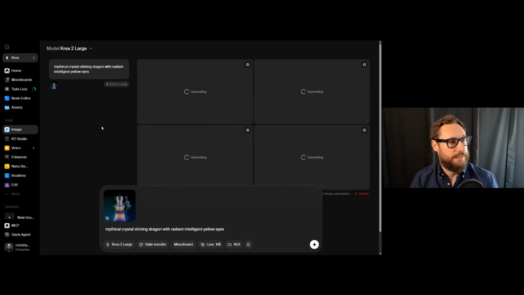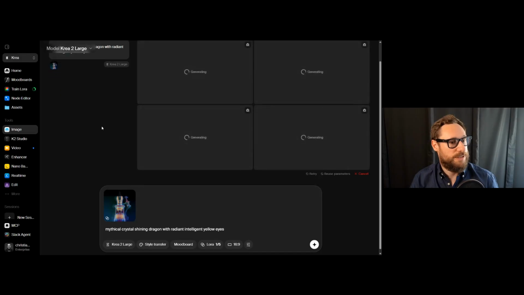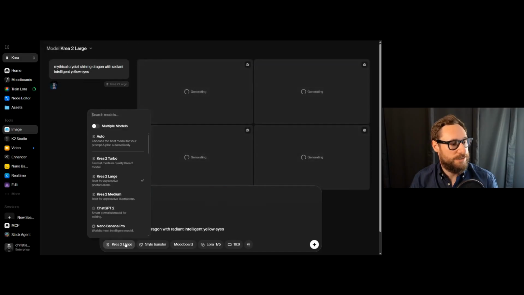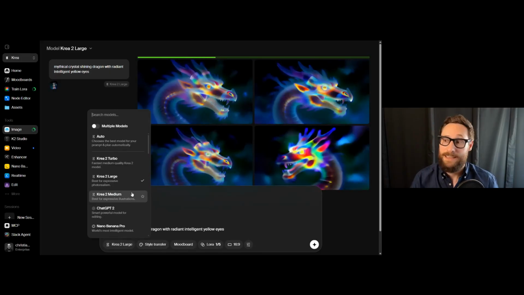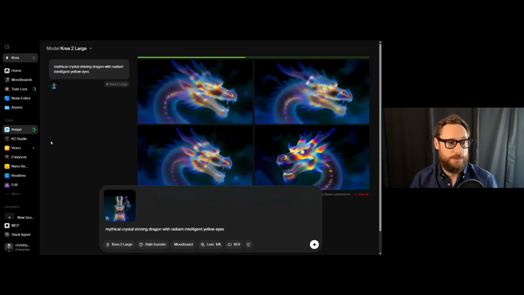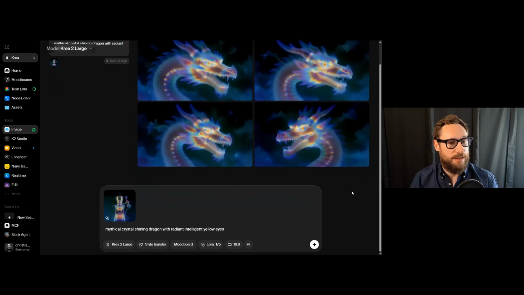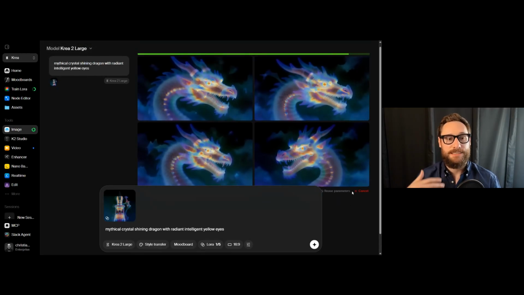Okay, and so we'll just let those generate. It's K2 large, and so if I were to switch to medium, I have to then pick a different LoRa, so that's important there. Okay, and so we can see these results here. And I built this style LoRa so that we can add in any object.